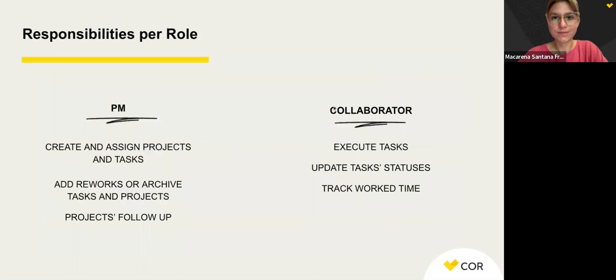Excellent. All right. Now let's go to our responsibilities per role. We were saying that we have different roles within COR, and we have these two fundamental roles and users who are the PMs, the project managers, and the collaborators. The project managers have the responsibility of creating and assigning projects and tasks.